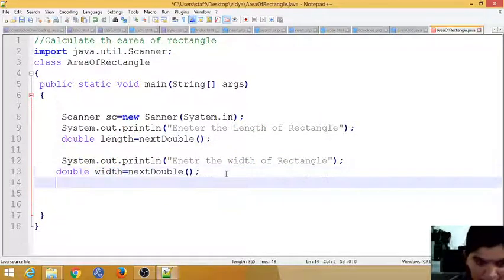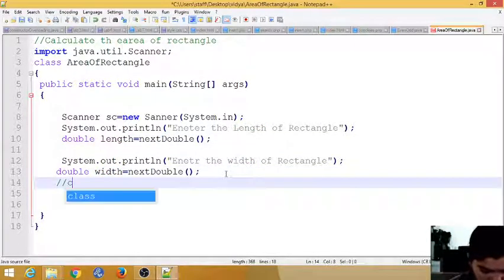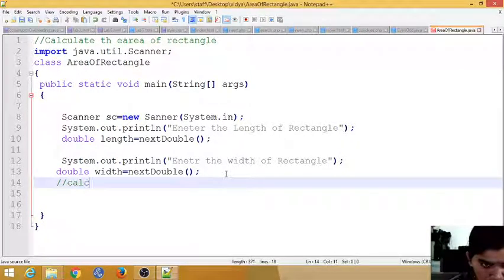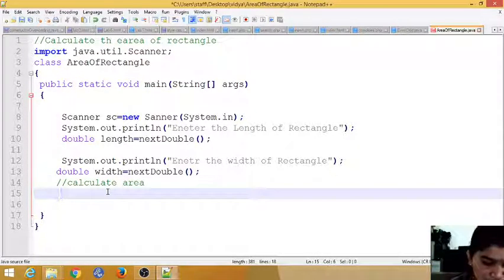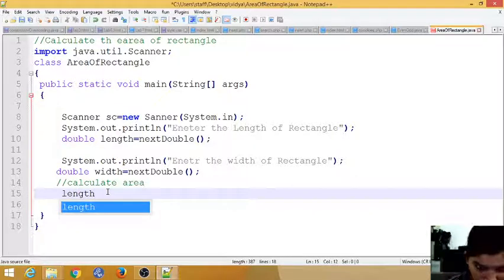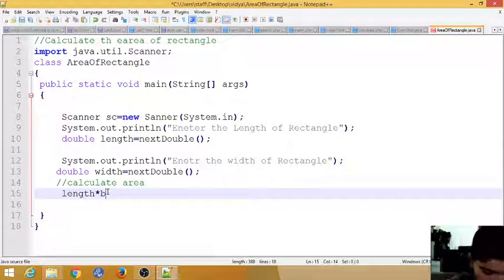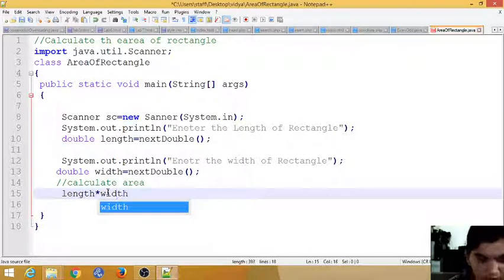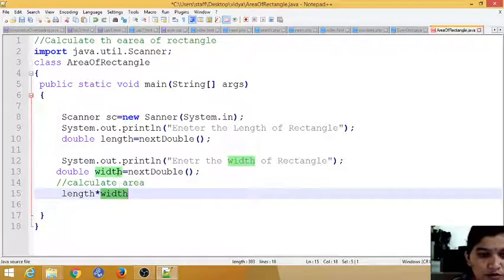So now we'll calculate the area. Here I am doing a calculation. How are we calculating? I need one variable, so we'll first write the formula. What is the formula? Length into width. So this is my formula.